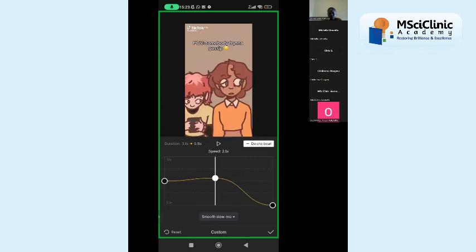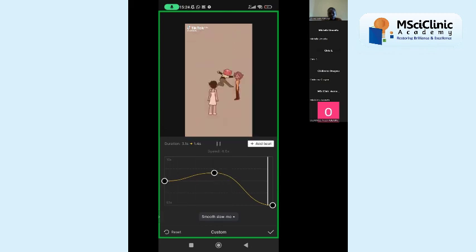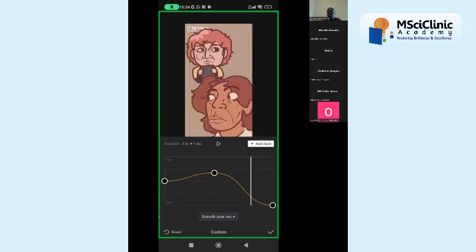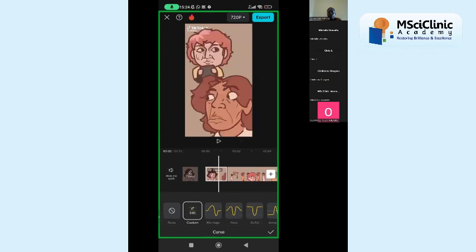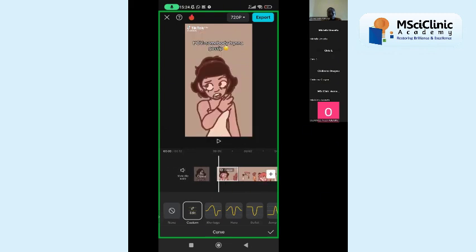I think you can see. Because the clip is small, you cannot really see the difference so clearly, but you can also see that there's a difference in speed, that at a particular point in the video it was fast, then it became slow. So hope we understand this function, this tool, speed.